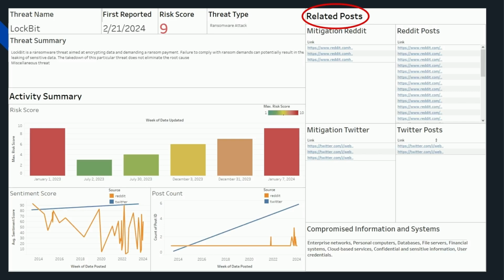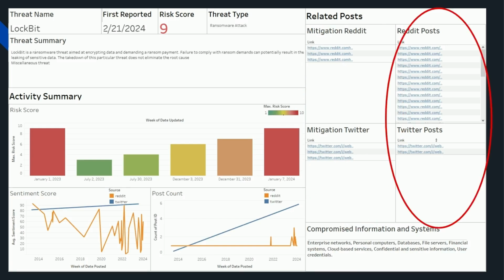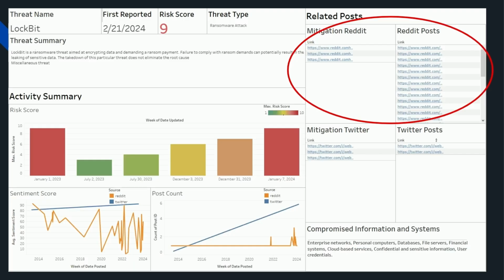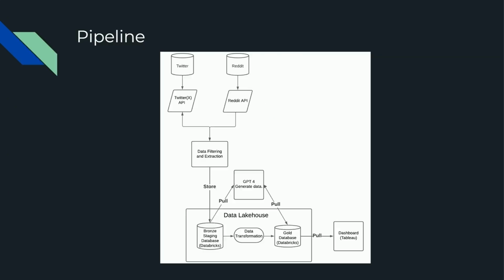A related post section that links to posts about the threat. This section is broken into posts that are about mitigation, and posts about the threat that just provide more information. It's also broken up by posts from Reddit and Twitter. This section shows a list of any possible information and systems that may be compromised by that threat.